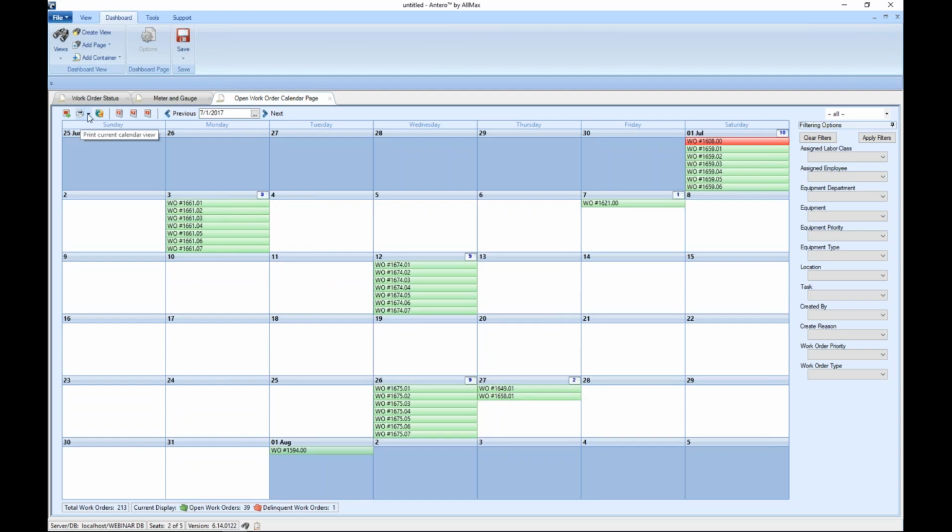Another nice feature in Antero is you have the ability to print off this calendar. So you can select to print your current calendar view, or you can do the previous current view. One of the features that is currently not working in 6.14 is the ability to print work orders directly from your calendar. We have fixed that for 6.15, and that release is actually going to be coming out here in a couple weeks. We finalized everything with that.